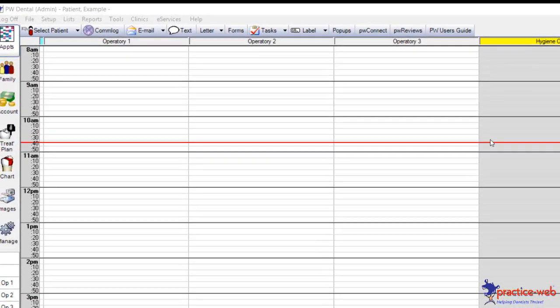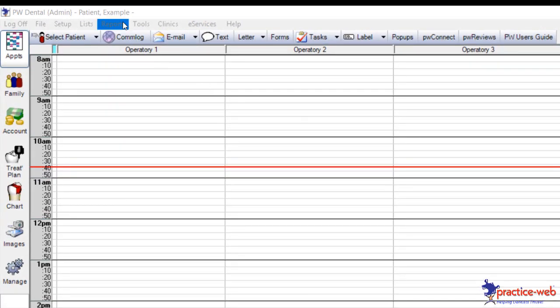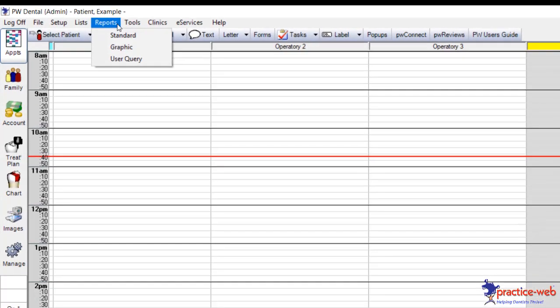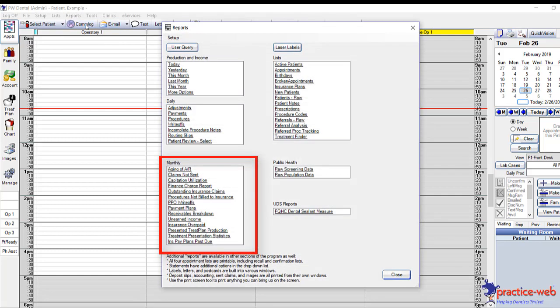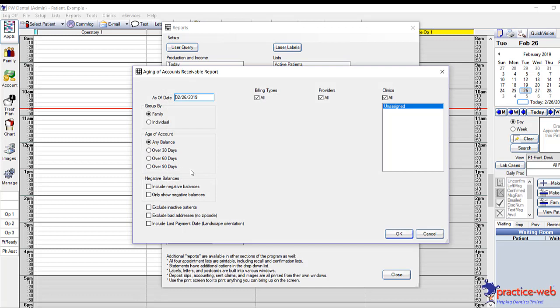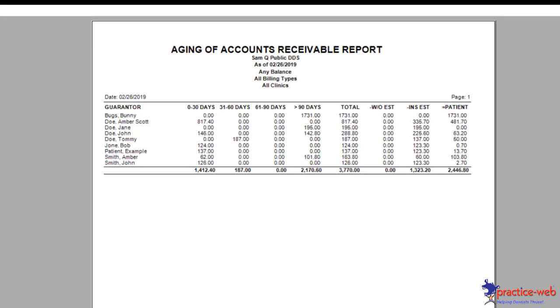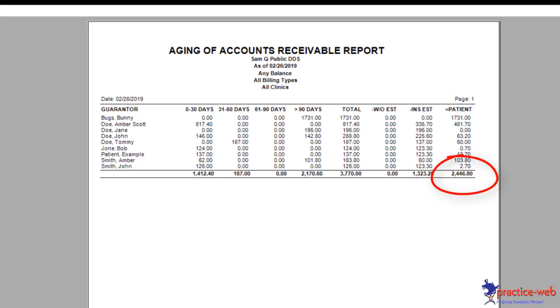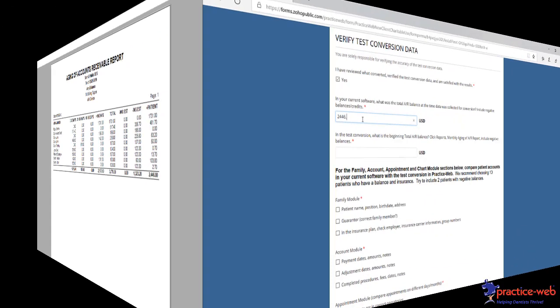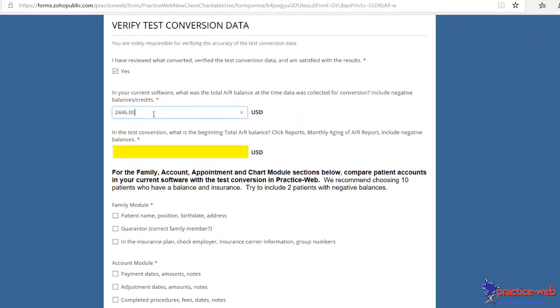Now go into the Reports menu in Practice Web and click on Standard. In the monthly section, you'll see the aging of AR. Since you're converting, there is no need to change the filters. Just click OK to generate the report. The balance that shows on this report should match the balance from your old software. The balance on this report is what you'll enter into the second field of this section.